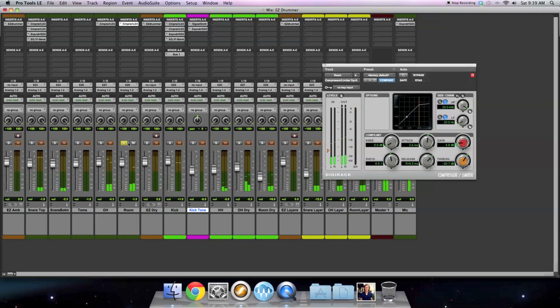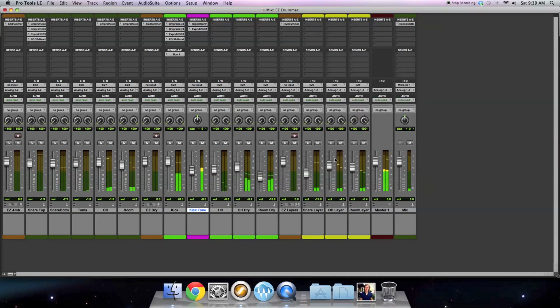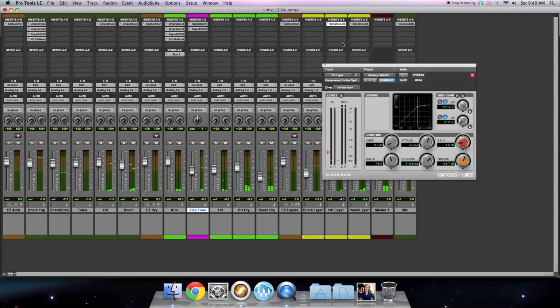Alright, I like what that's doing. Let's see how the mix is going. Cool, so I like that. If I want, I can copy and paste these kind of compressors over here on the other snare. Like what that's doing.